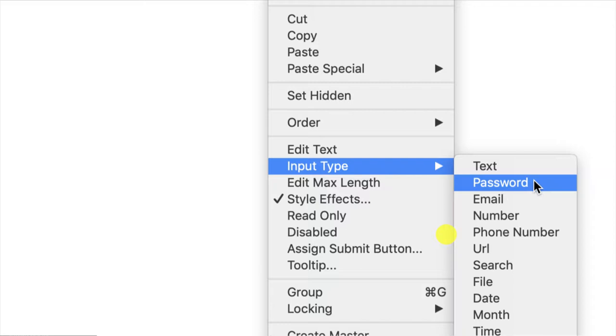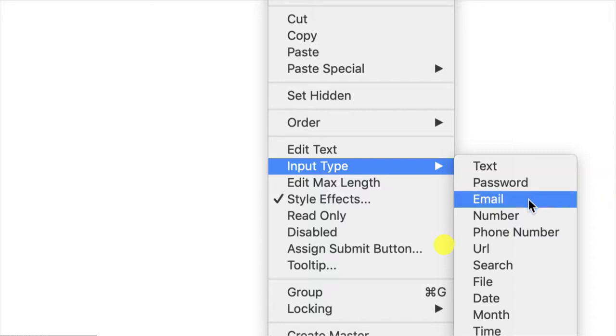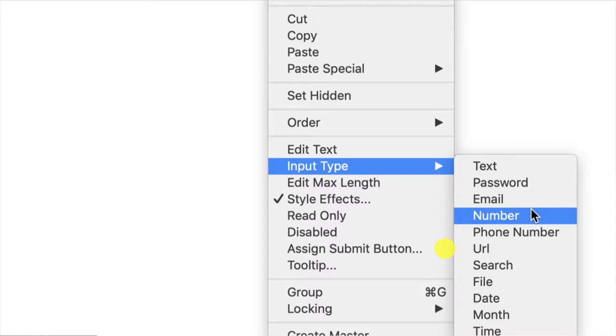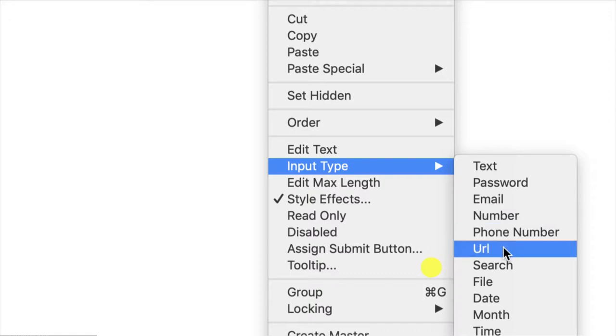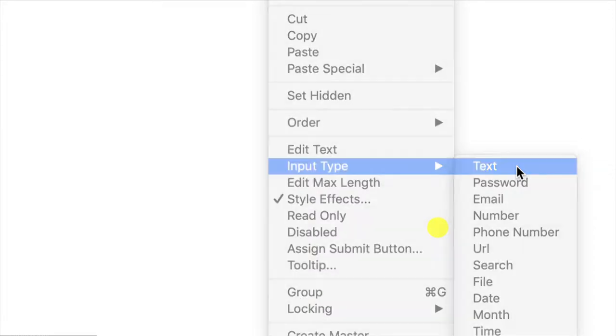Password will create little circles in place of the letters and numbers, so that no one can see your password by looking over your shoulder. Email is an email. Number will restrict you to a number so that people can't enter text instead. You've got phone number, URL, search to make a little search bar. File will prompt them to upload stuff. Date, month and time. But for now, I'm sticking with text.